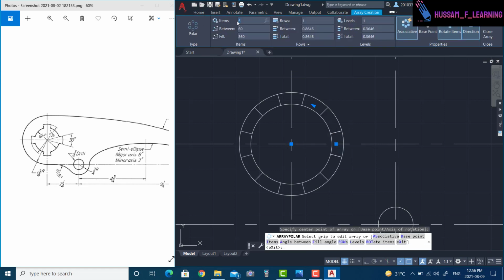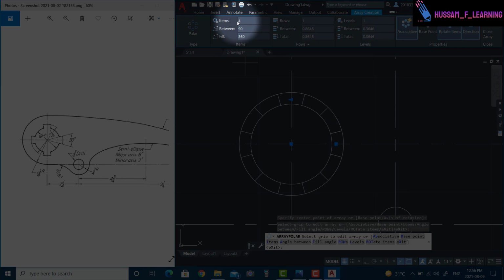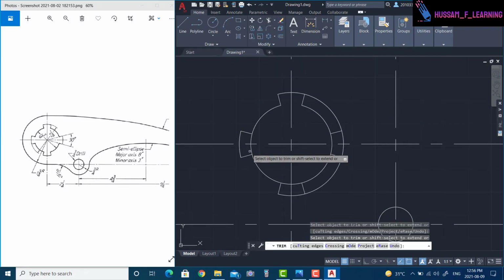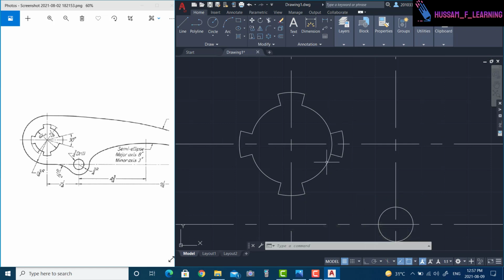Choose the number of items, just 4. Now make a trim of the two pieces that don't relate to our shape. As we see, it's the same as the problem shape.